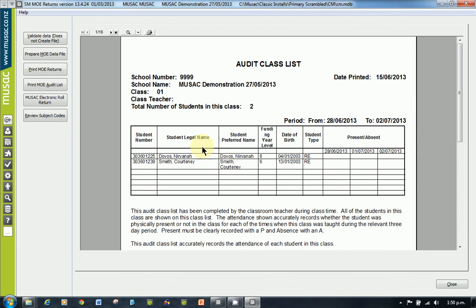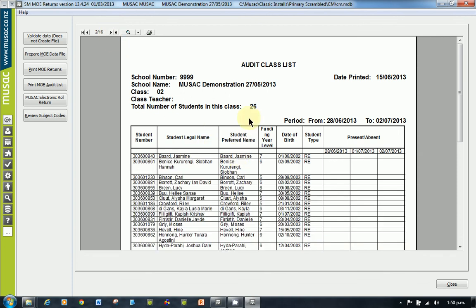After a few seconds, each class list will pop up. You can move through the previews. Left hand side is the students and some details, and the right hand side is where your teachers will enter the attendance for the 3 roll count days, the 28th of June and the 1st and 2nd of July. So again, you can print this beforehand for them to check, but they need to be ready to go for the 28th of June.